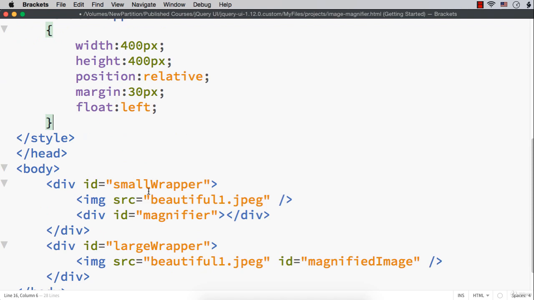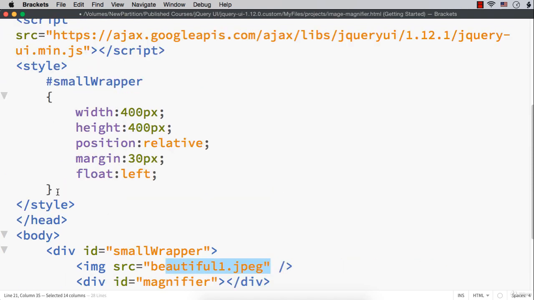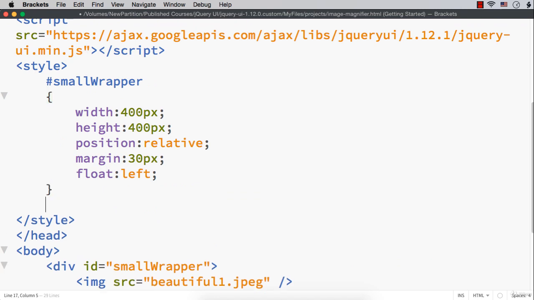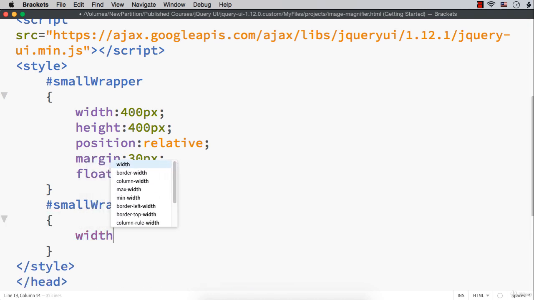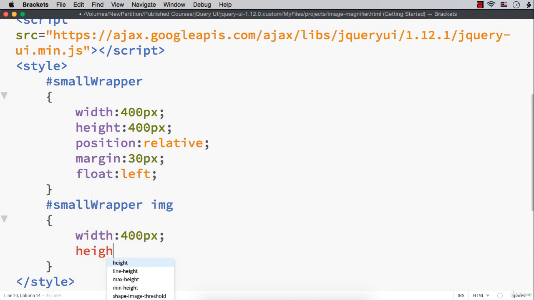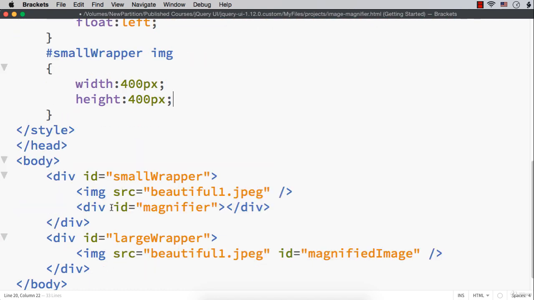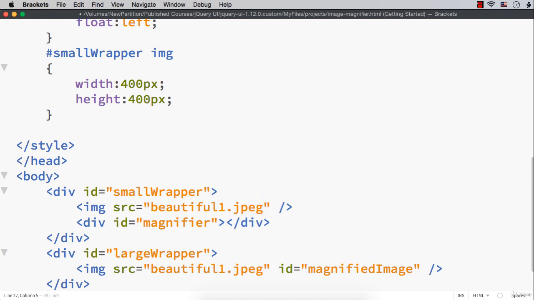Next, let me style this beautiful one.jpg, that is the img. So how I can access it? I can specify hash small wrapper img, and for this as well I am specifying the same width and height, that is 400 px, and height as 400 px itself. That is the height and width of the parent itself. Okay. Next, for this div, let me specify the width and height to be 200 px. That is half of the parent's height and width.